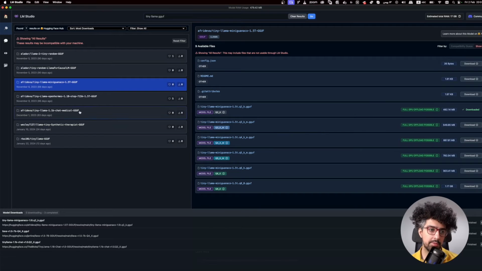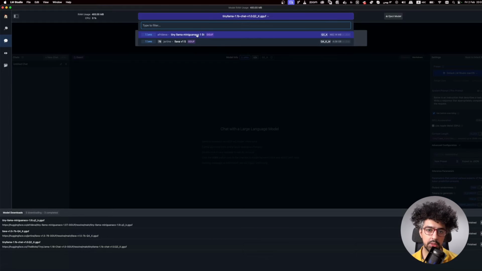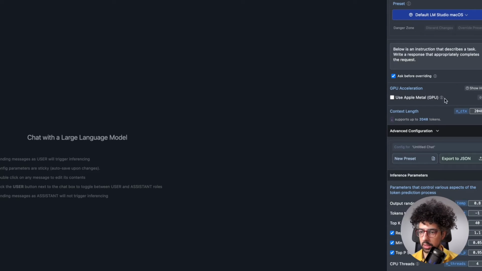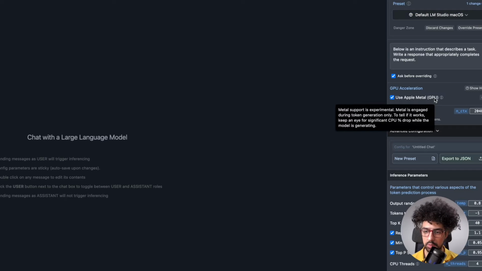Okay, so now that we have this installed, we can go here and then we have the tiny Llama here and also another model that I downloaded previously. But let's choose this one. You can see here that it shows the RAM usage of this model and also the CPU. On the right side, if you have a Mac, you can just check this: Use Apple Metal GPU. Metal support is experimental. Metal is engaged during token generation only. To tell if it works, keep an eye out for a significant CPU percentage drop while the model is generating.